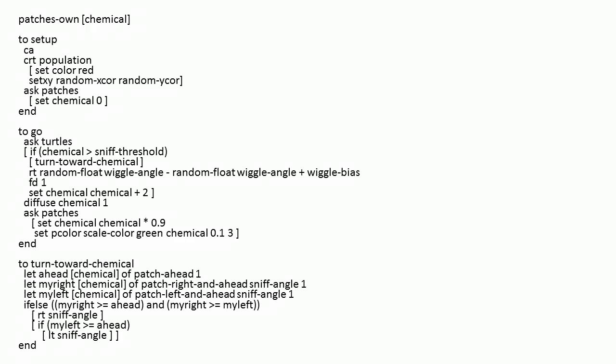plus 2. So add 2 to the amount of chemical, and then diffuse the chemical and ask the patches to set their chemical to a little bit less. That's like evaporation, or going away. And then set the patch color to be scaled according to color green between two values.